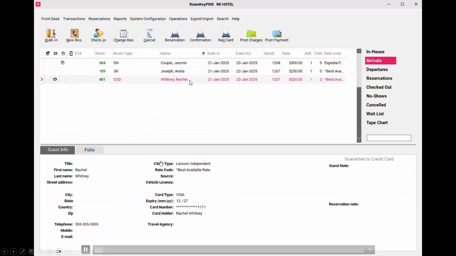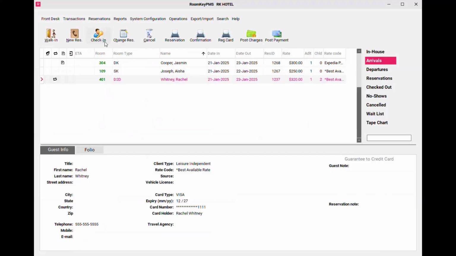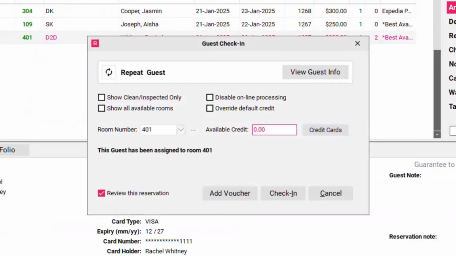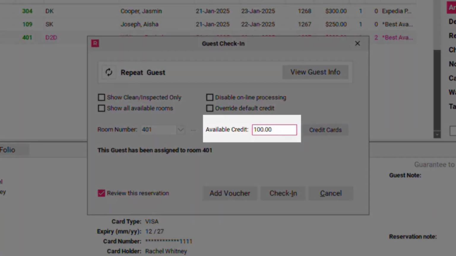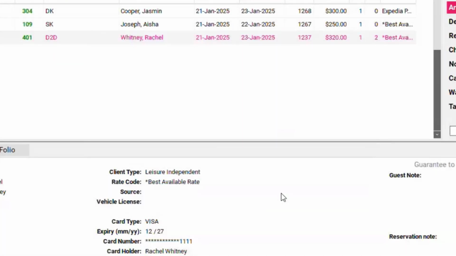So for this guest, in our arrival screen, we're going to start the check-in process by clicking the check-in button. Now, this database is set up to authorize for room and tax automatically. And here in the available credit field, this allows me to add an additional $100 whenever I click check-in.